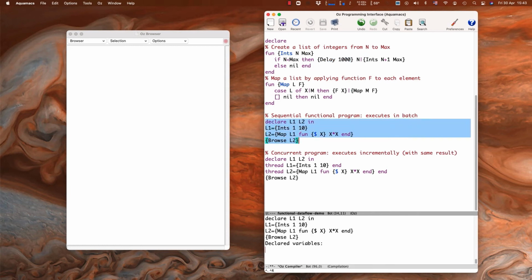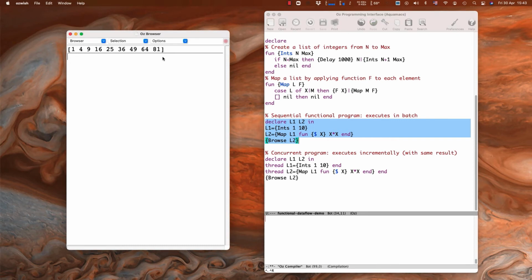So let me run this. 2, 3, 4, 5, 6, 7, 8, 9, 10. So you see, notice that the result appears after 10 seconds. This is normal behavior for a sequential program.